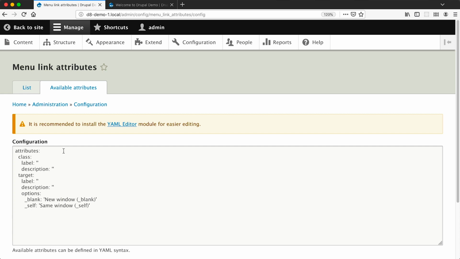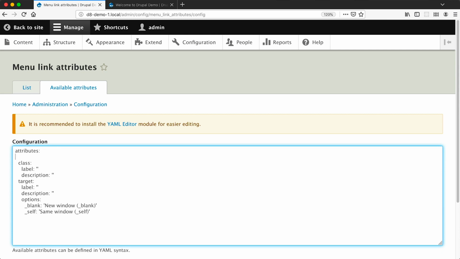So let's go ahead and create a data attribute. So let's just imagine we are working with a front-end team and they want us to add in a data attribute on each link. Now we can easily add that data attribute in by pressing enter and then pressing the spacebar twice. And then let's put in data-menu and then enter in a colon. And if you want, we can even add in a label, but the label and description are optional, but let's just enter in a label.